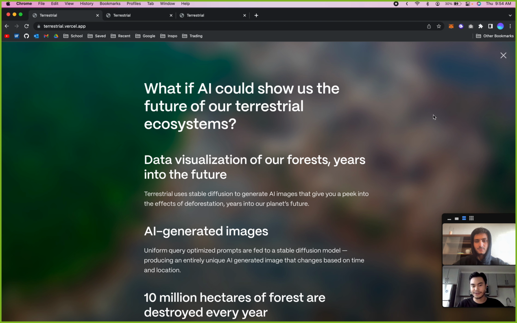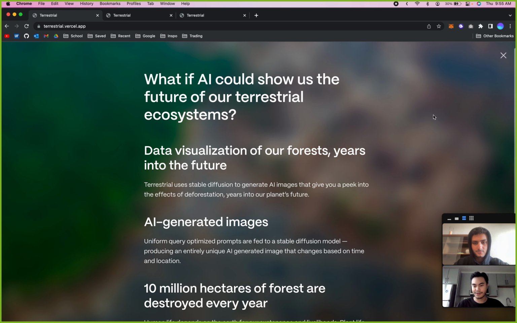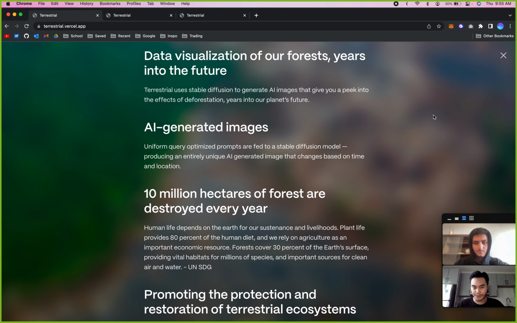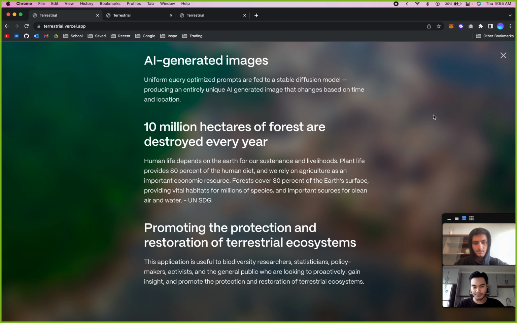So we started with the question of what if AI could show us the future of our terrestrial ecosystems, which is Sustainable Development Goal number 15 for the UN. So promoting the protection and restoration of our terrestrial ecosystems. About 10 million hectares of forest are destroyed every year. It's a pretty big problem, and a lot of researchers can't really get out to the public the rate at which this change is happening.